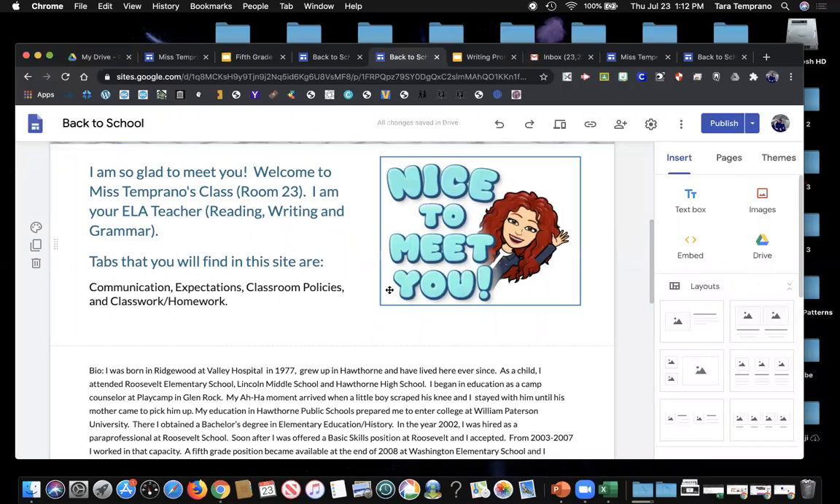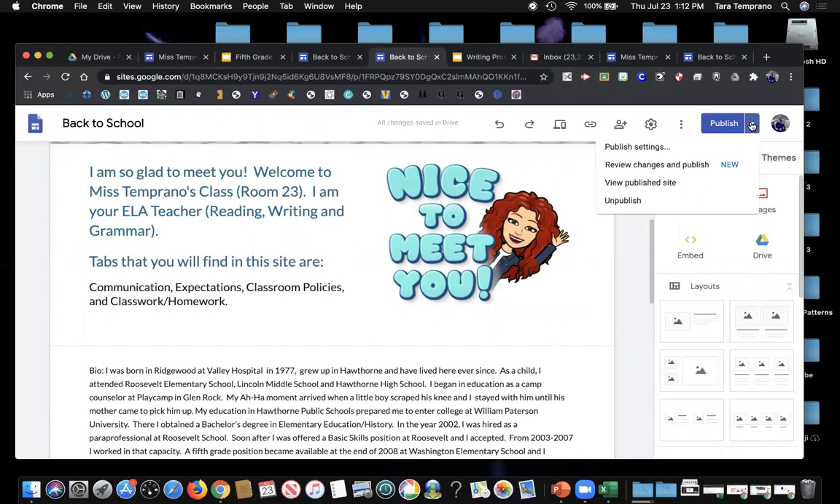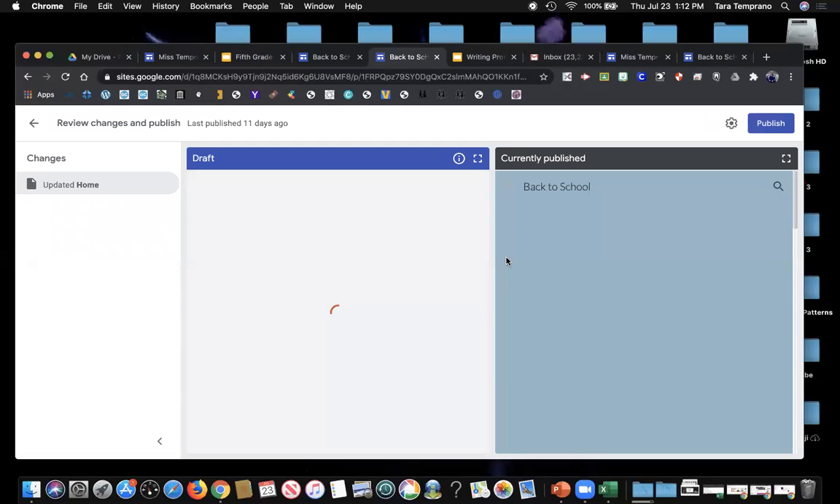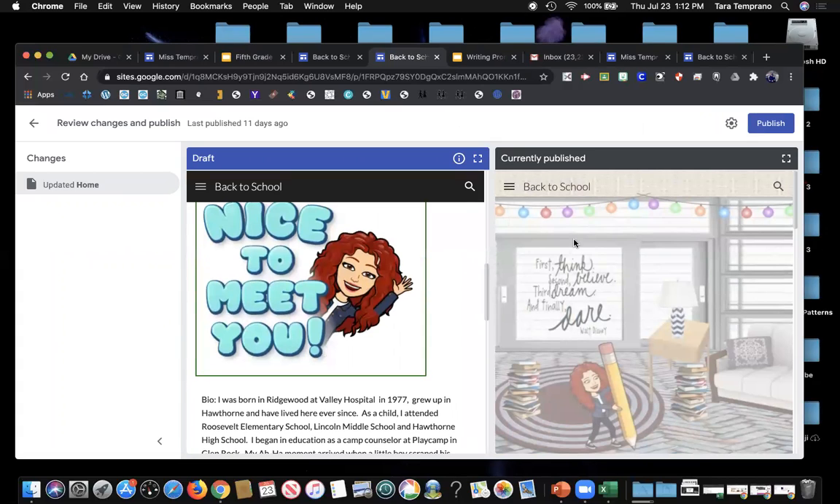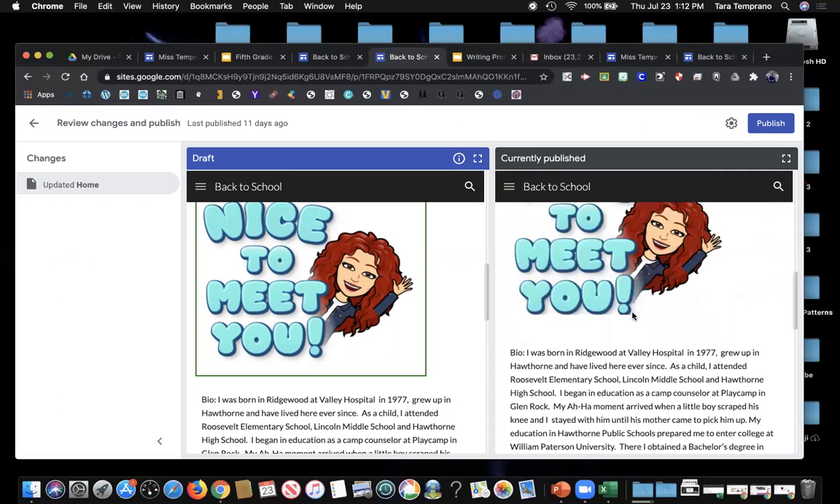So let's say I go back and I make a couple of changes. I can always publish it. I can review changes and publish, and this will show me what I changed, right? So take a look at what's currently published. See, this was kind of cut off a little bit, and then I fixed it. Now I'm happy with it.